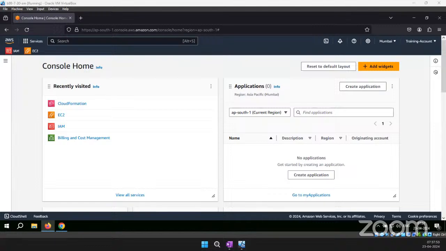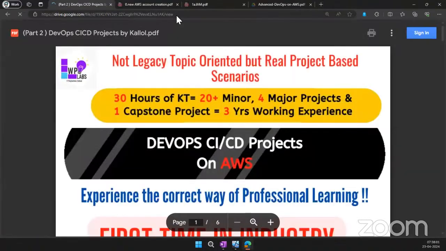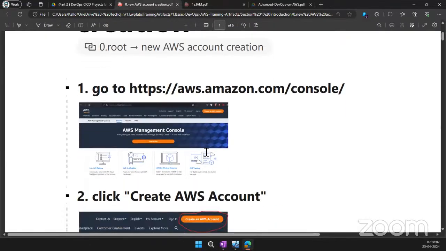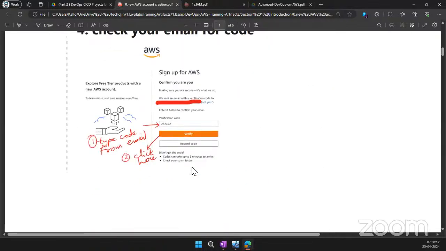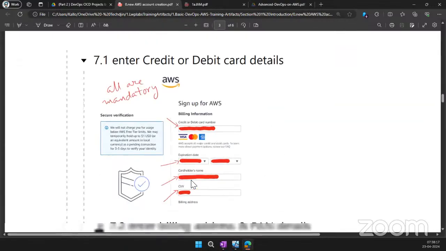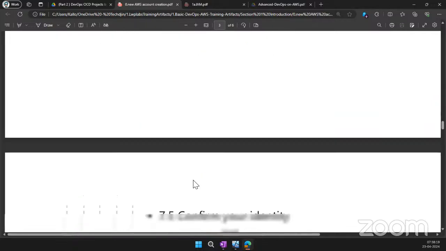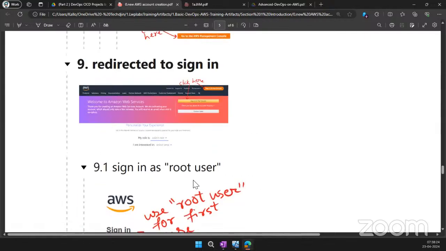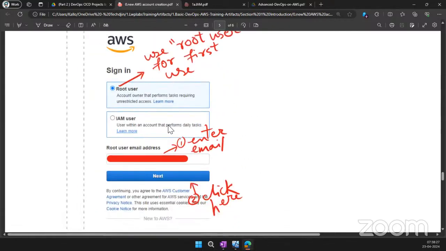For people who may not be aware of it, I have already shared the document for AWS account creation. This is the document I'm talking about. In the last 3 days, I've discussed extensively what our course is about. These are the steps for creating the account. I'm not getting into this now. What I'm interested in is once you have successfully signed up. So from here, I'm starting.